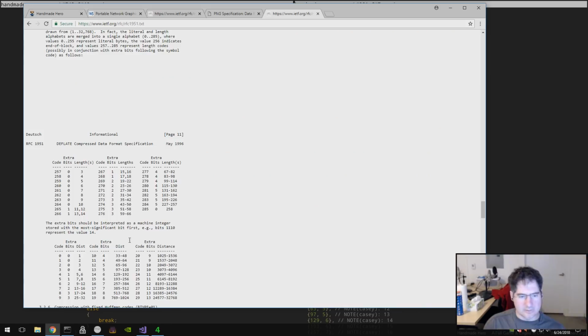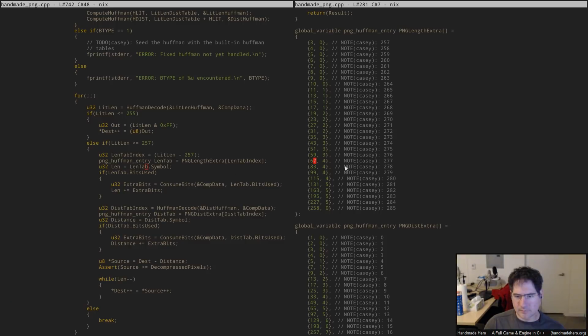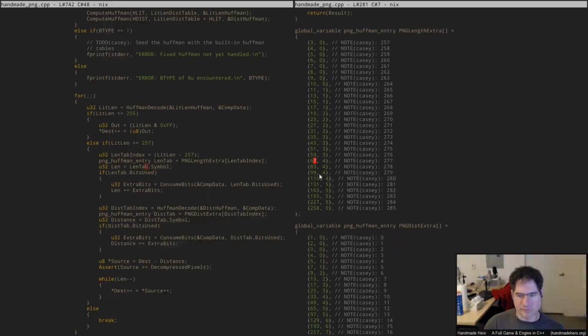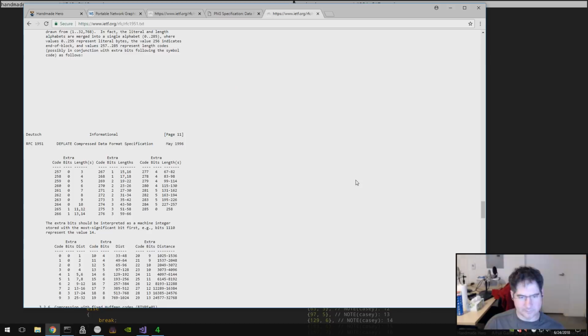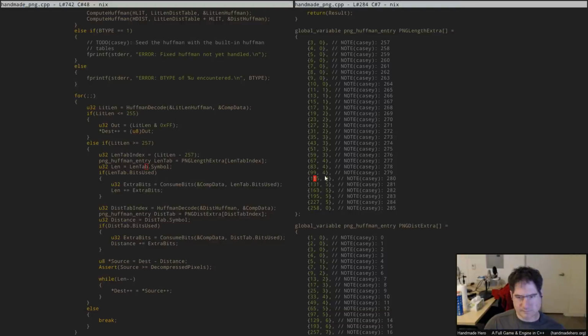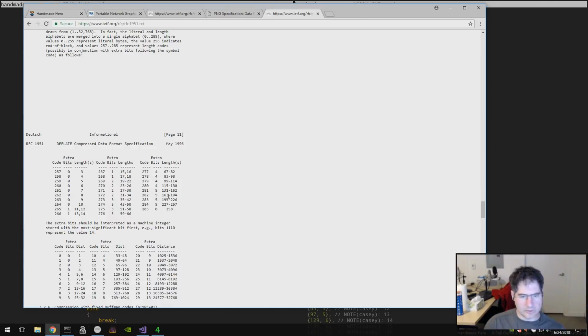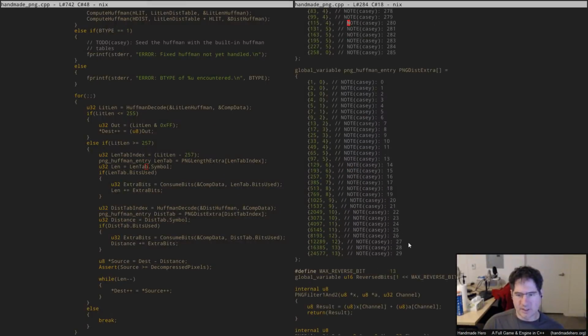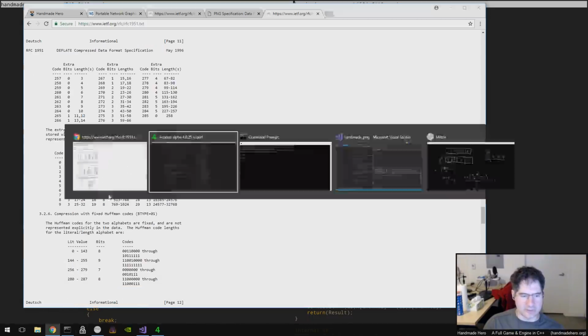Yep. 67, 83, 99, 115. Those are our 4s. 131, 163, 195, 227, 258. Okay, so I just wanted to spot check that table. We hadn't really looked at it much. Looks reasonable. Let me just take a look at this one as well.